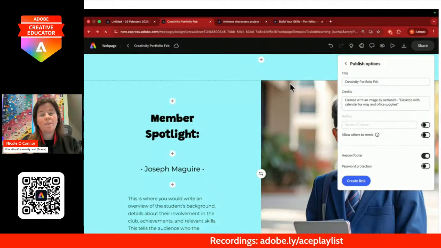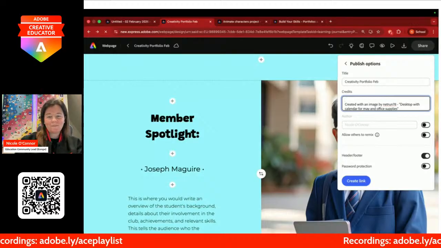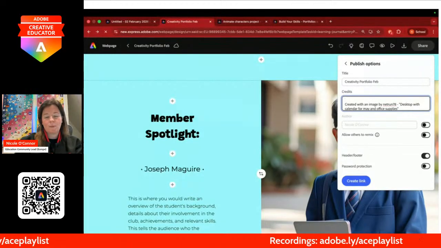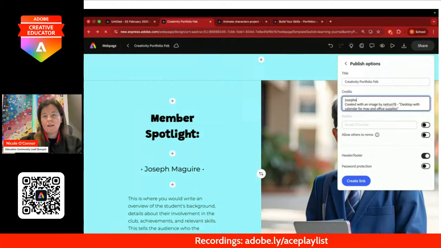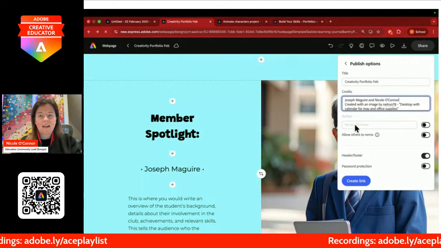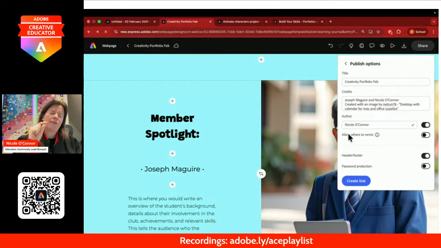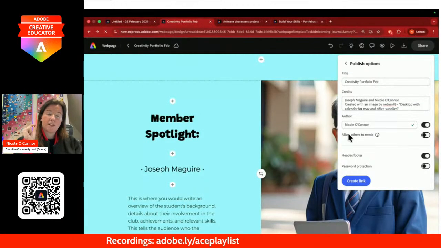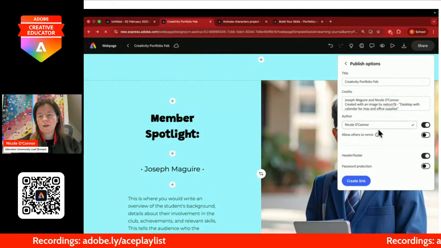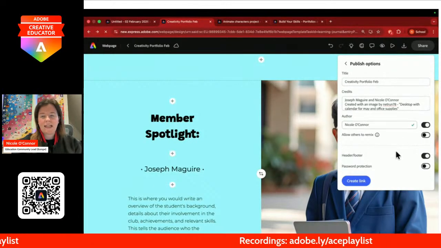So it's populated the Adobe Stock content that I've used already. But I know children love putting their own names in here. So they might say they teamed up with a couple of people, they'll be like, Joseph McGuire and Nicole O'Connor. Now, you can see here the author name. That will turn up at the very bottom, underneath the footer. So at the very, very bottom, it would say it was made by Nicole O'Connor, and the credits would be down there as well. So that's why people find that handy.